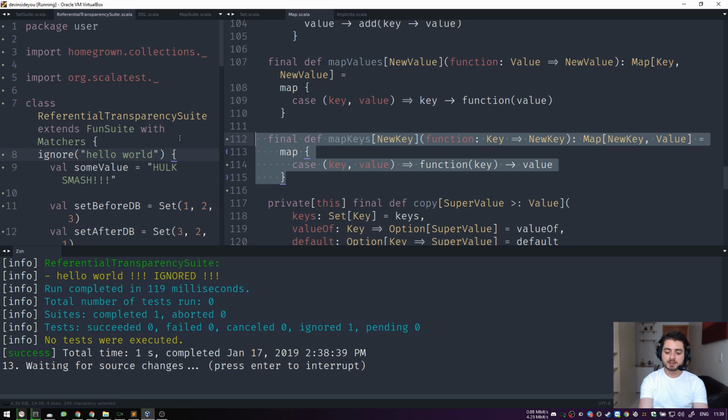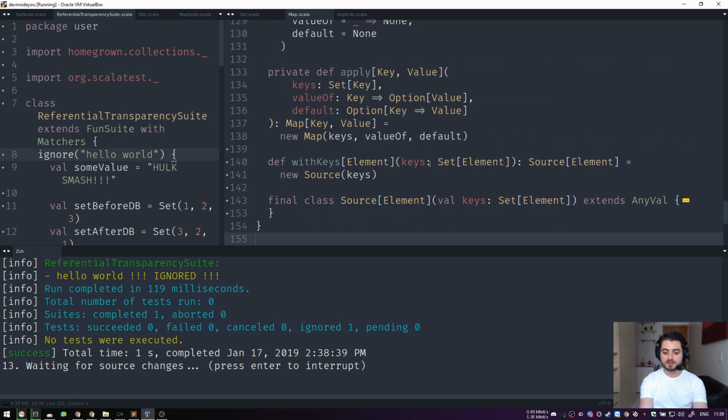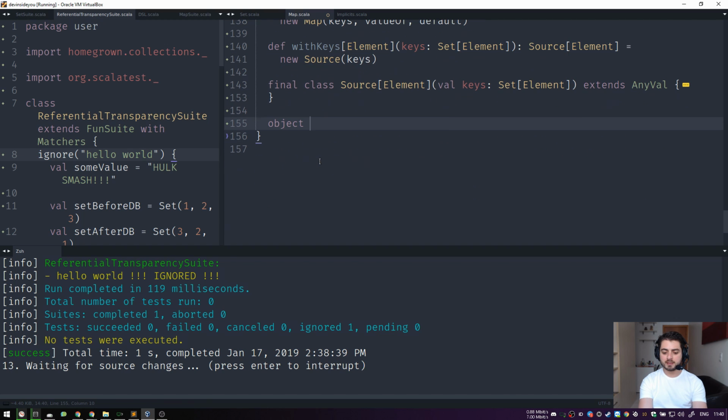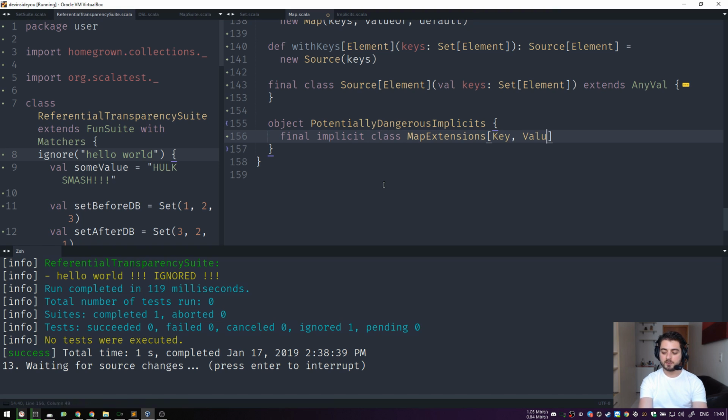So what we're going to do is we're going to go to map, we're going to go down over here where we have this class source, and we're going to create another object, right? And we're going to call it very long, potentially dangerous implicits. Actually, many implicits are potentially dangerous. Okay, so we're going to have a final implicit class. We're going to call it map extensions key value, right? It's common to call this one self map key value extends any val, because we care about performance so much.